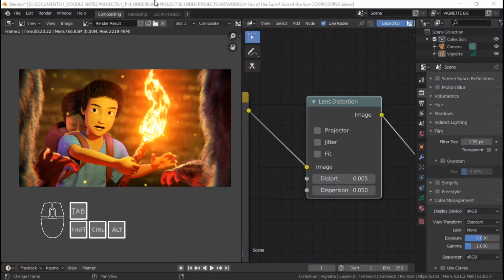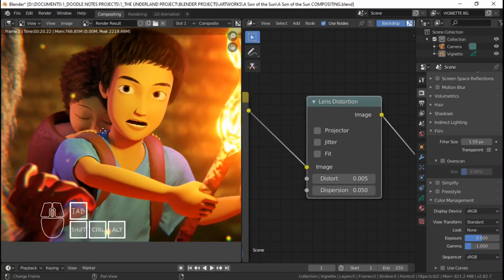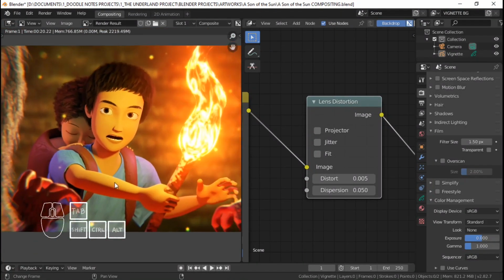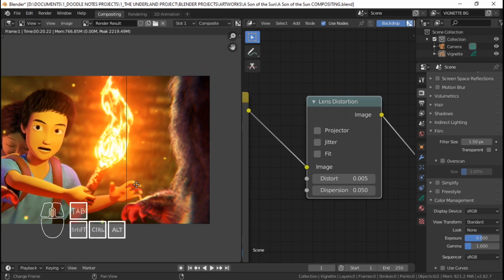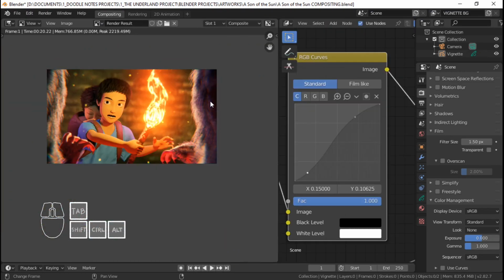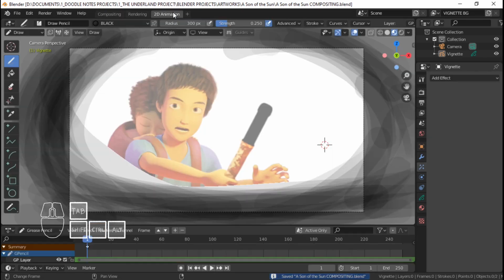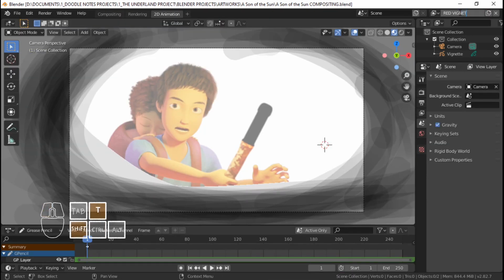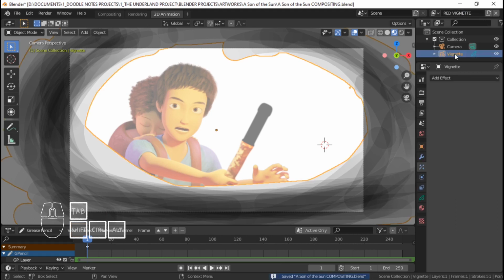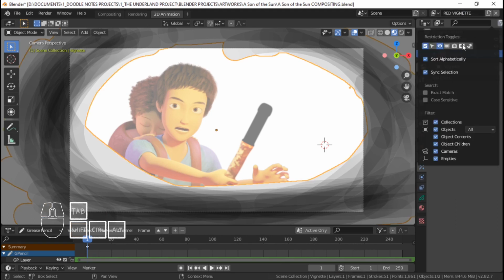So yeah, I guess I'm loving how that looks. And there's a nice dispersion right there. The lens distortion, I like it. It's nice. And I want to try doing something here. I'm gonna add a new render layer, rename it red vignette, and I'm going to do something here.